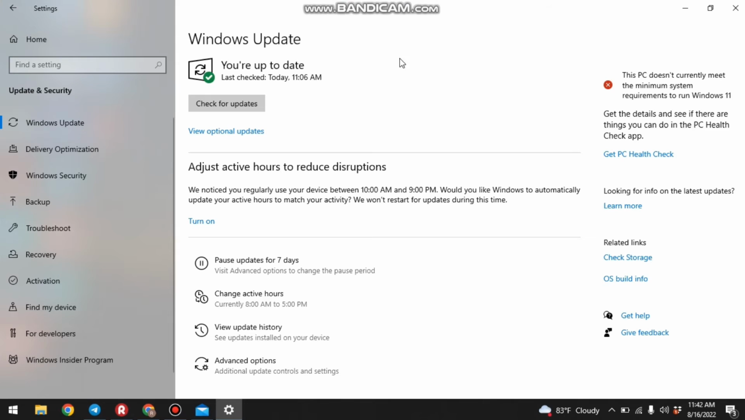You can see that my Windows is already updated, but if it was showing the option of update over here, then you just have to click on it and you can easily update your Windows. I hope now you guys are clear about how to update Windows.